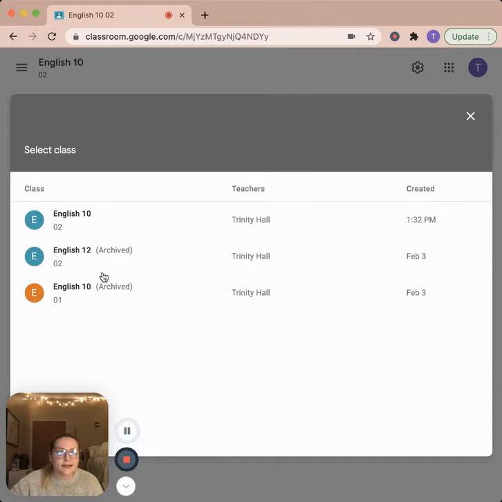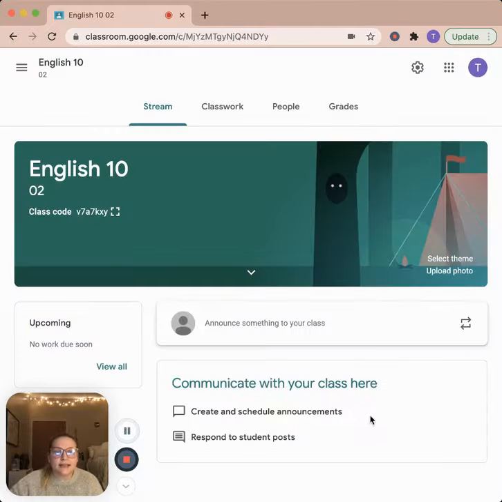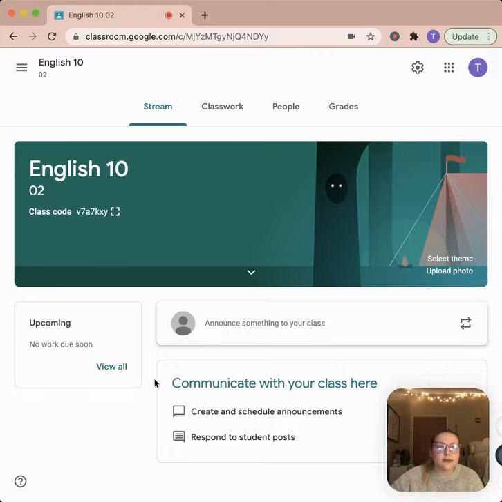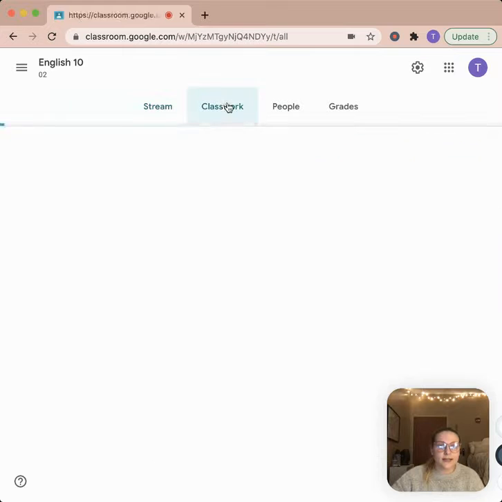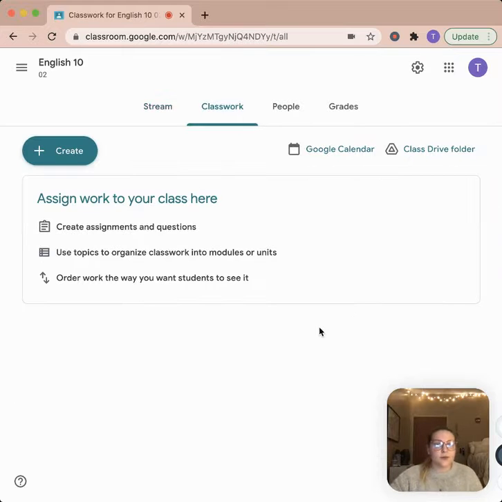I have other classes archived, and you can create announcements or respond to your students' posts, and you will see all the work due up here. It's kind of like a to-do bar. So the students have it and you have it, which is very nice. So the classwork part is where you can upload your assignments. You can link a Google Calendar and a class drive folder. I think these are very helpful and useful.